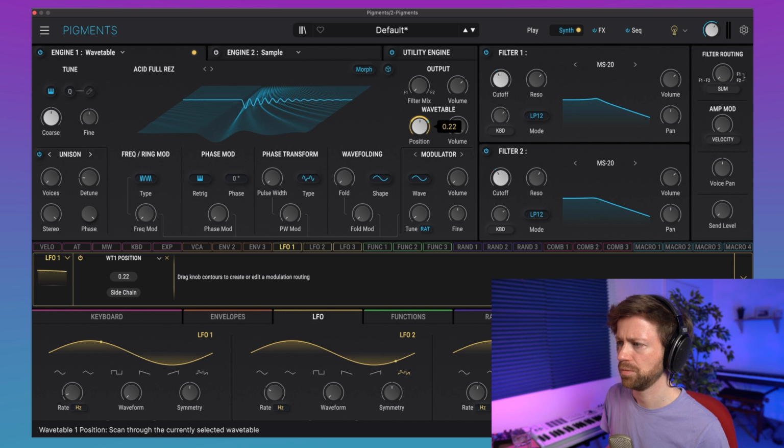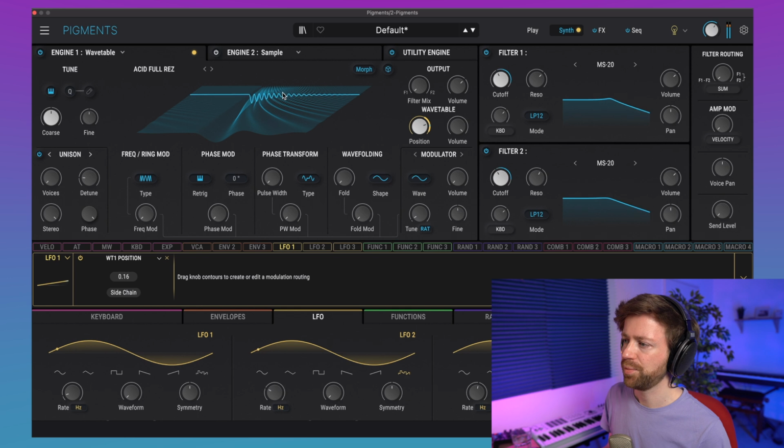And maybe a tiny amount. I think it sounds better in those upper positions.